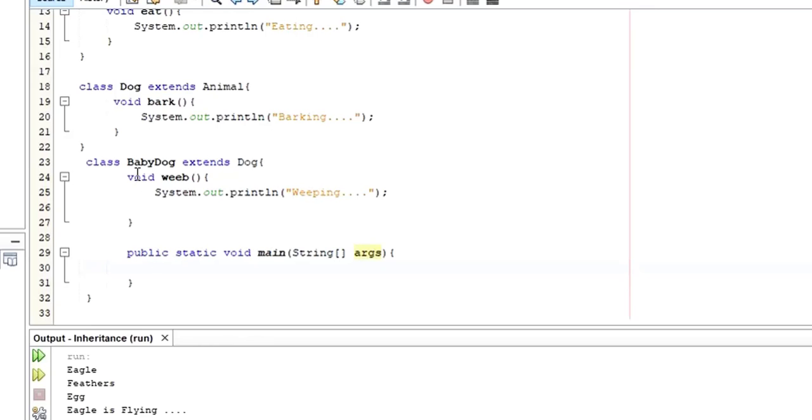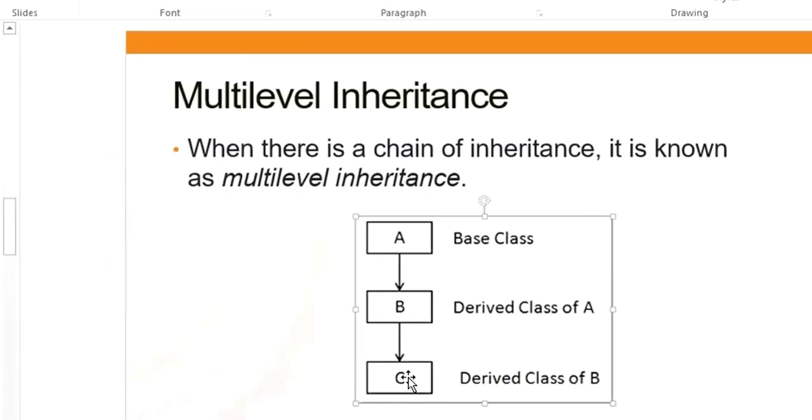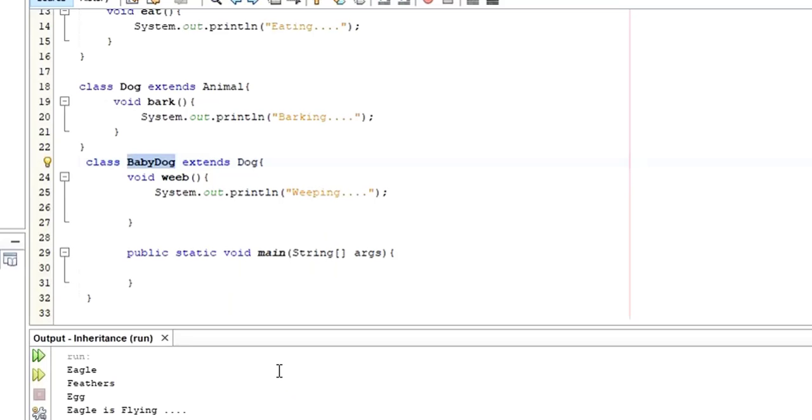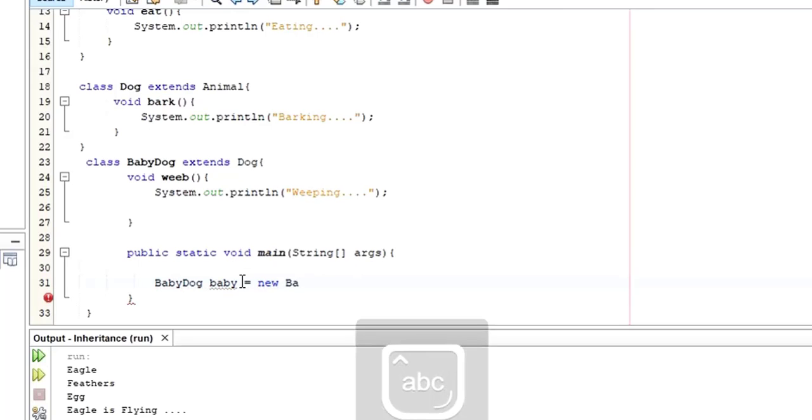You have to create the object for the last class, because we are trying to check, being the last person here in the family, let's say it's me, right? So I am trying to check whether I am able to access the properties of my parents as well as my grandparent, right? So here I'm just going to create an object for this last class that I have created, baby dog. So let me call this one baby as an object, new keyword to create the memory allocation for this object that I have created for the same class, baby dog.